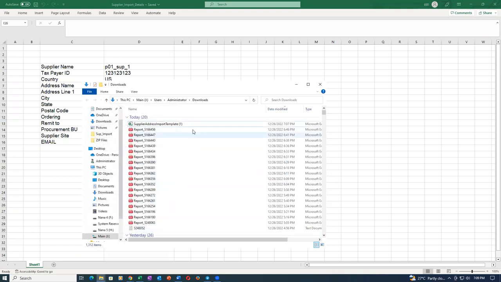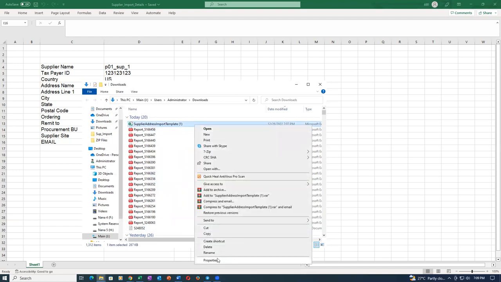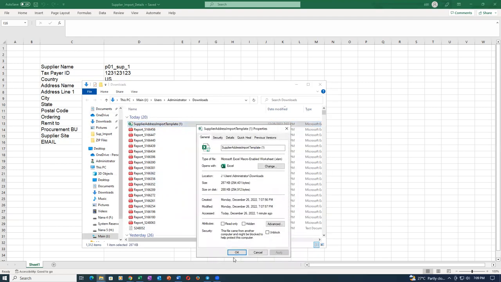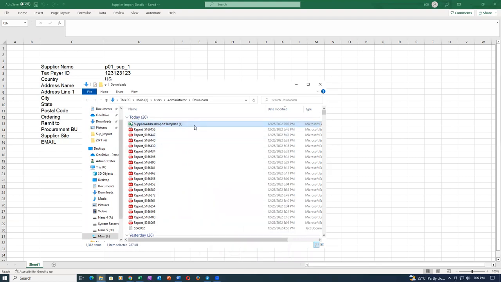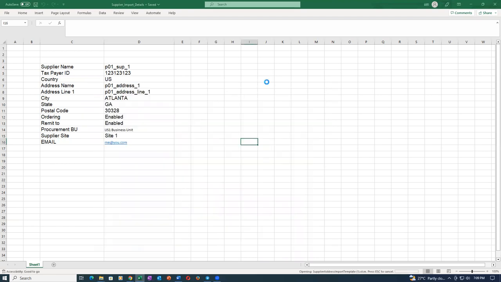Find the file now, supplier import template, so right click and then again go to the properties. Now click on the properties, you are able to see unblock. So put a tick mark on the unblock and then click on apply and then okay. Now you have to unblock it first of all. Then afterwards, if you open it up, it will now open for editing. So first of all, unblock it. Now you will not get any rose color and yellow color icons.